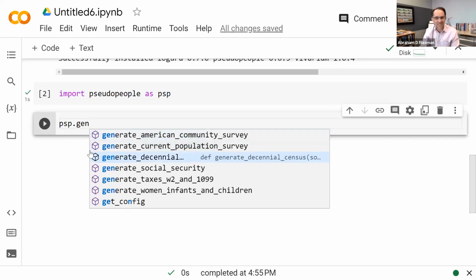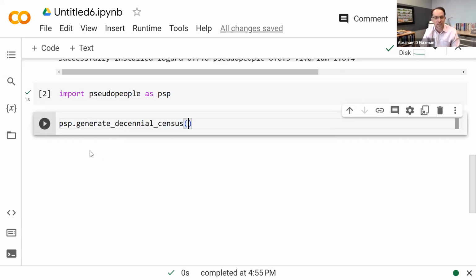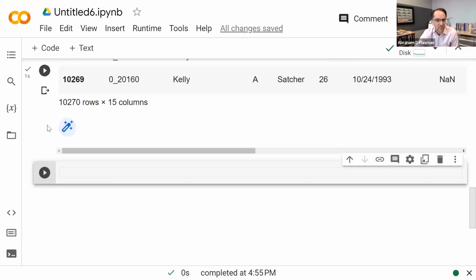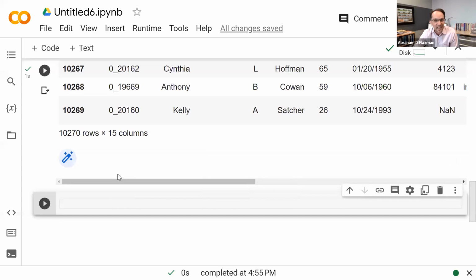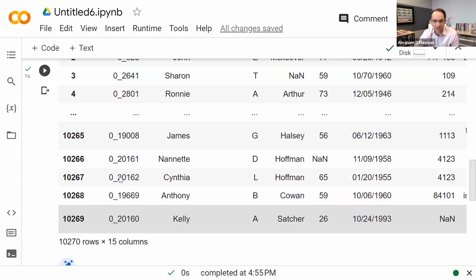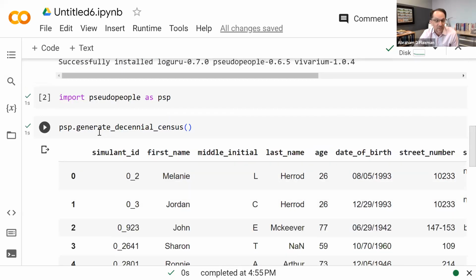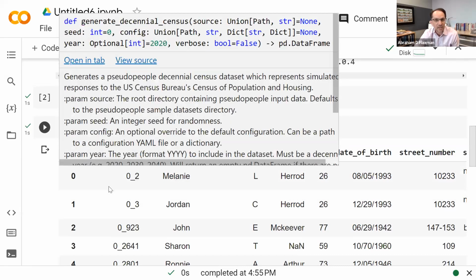A decennial census. Seems like the right place to start if I'm working on something for Census Bureau. Shift-Enter, I haven't said, is the key combination that I'm using to execute these things. And if you don't like doing that, you can just click on the play button. And there we go.